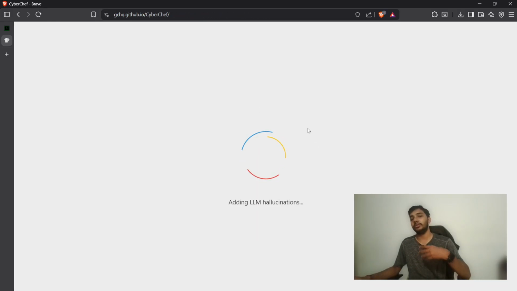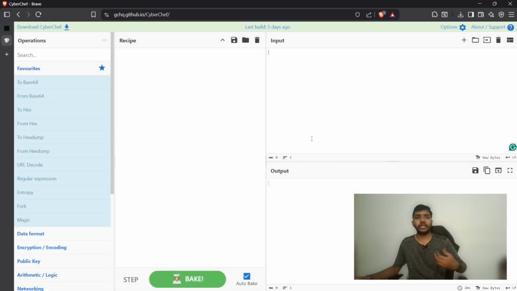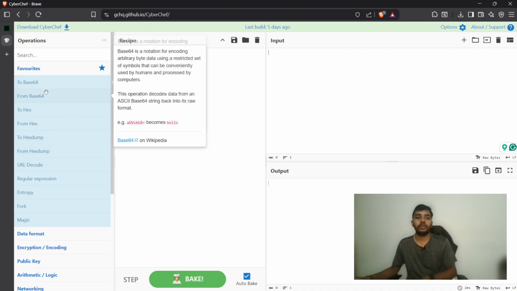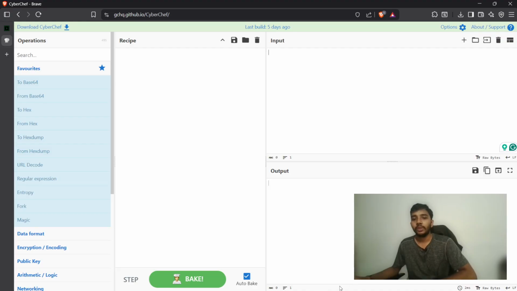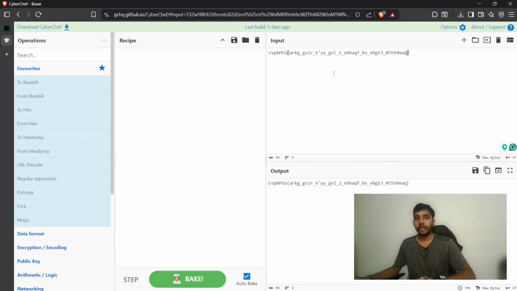This website is usually used to decrypt, encrypt, or even encode and decode some of the basic encryptions or encodings that we have. Like we can see here, it's from base 64, to hex, from hex and everything. So we will just copy that flag here. So, this is the flag.